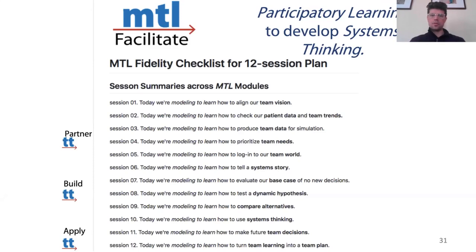So the first phase is the partner phase, where we focus on reviewing their local data and developing a strong working alliance with the team, and also identifying their key local needs. So not what's the problem broadly, but what is the problem that the individual team is facing.